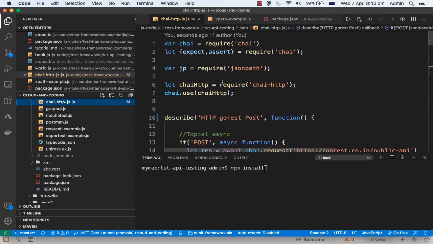So basically what you need to do is import some stuff from these packages. From Chai we are importing chai, then expect and assert. After that, jsonpath is another package that we are importing here. So jsonpath allows you to run JSON queries on JSON objects. Later on I will explain how to write those queries.